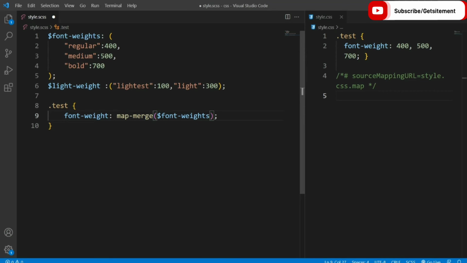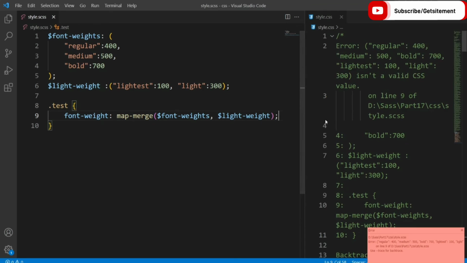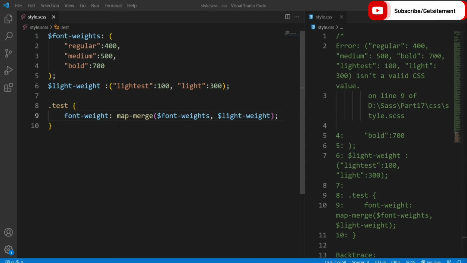And as you know, in this function we need to pass a total of two parameters. So here I'm going to pass another parameter which is our other map, light-weight. So I copy the variable name and I'm going to paste it here. But there is a problem. If I save this file, it's going to return an error. Let me show you. If I save this file, as you can see, it returns an error because the map-merge function returns a new map, not a value.